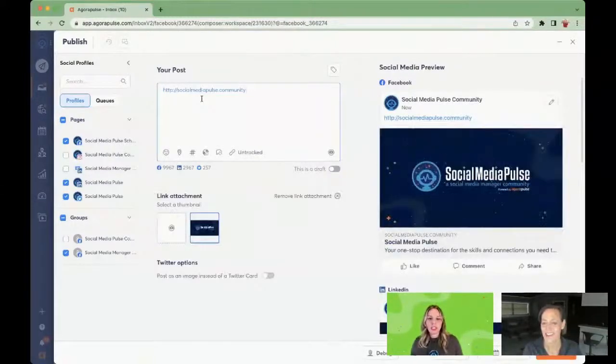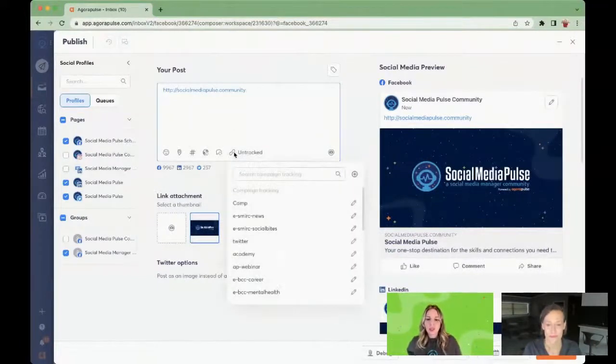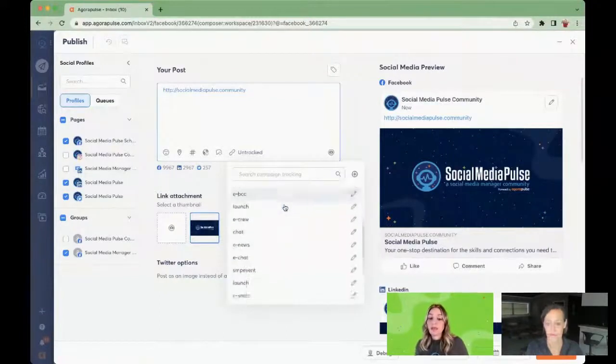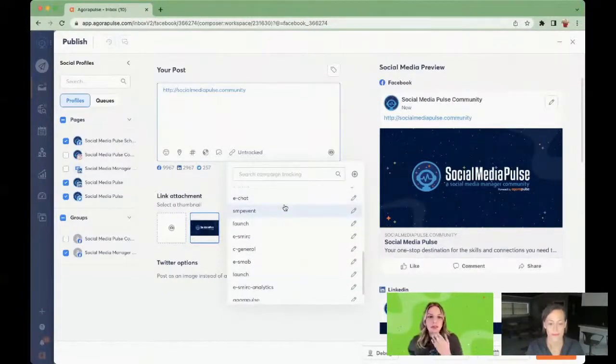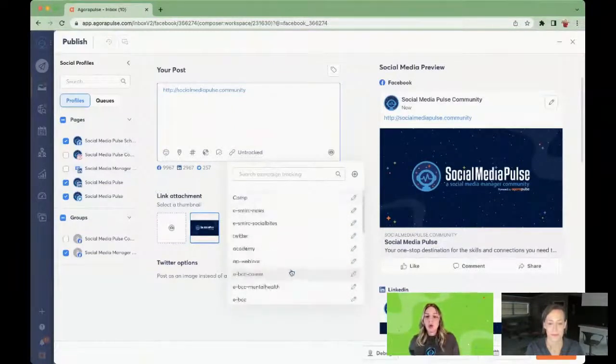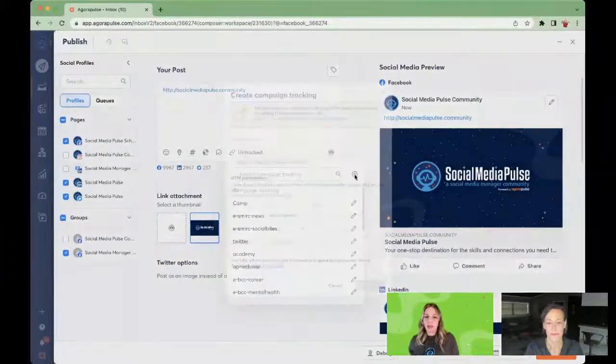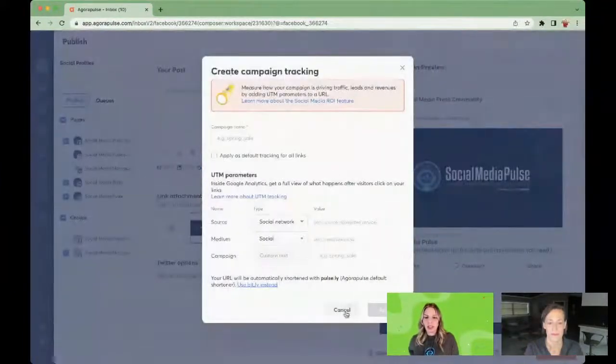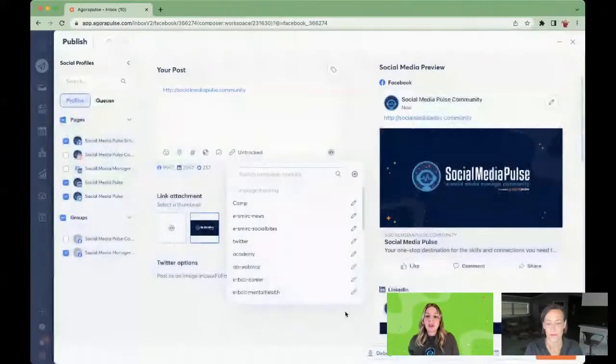It's pulling up our link preview for us, and it's telling me that it's untracked. If I wanted to shorten this link and track it, here are the various campaigns that we have predefined that, as Teresa mentioned, we can be piggybacking off of, or we can create a new campaign and define things there. But it's very, very simple.